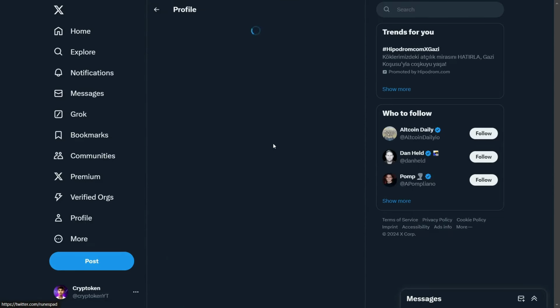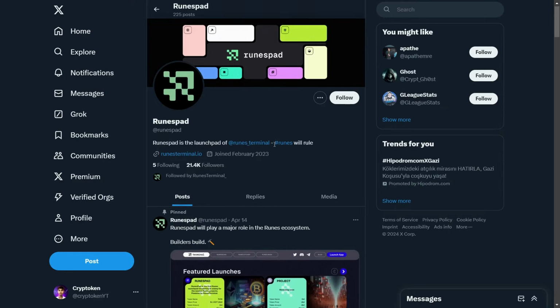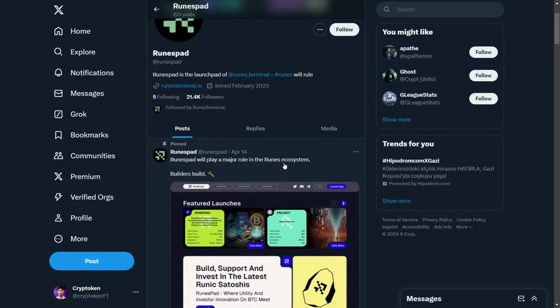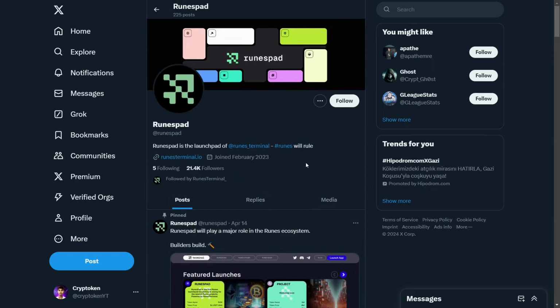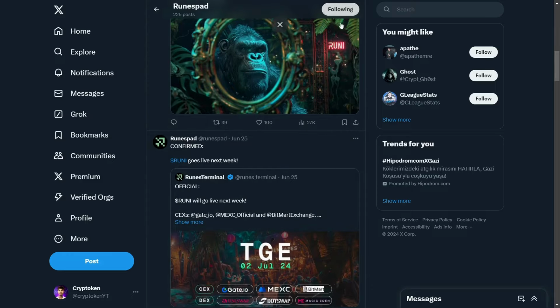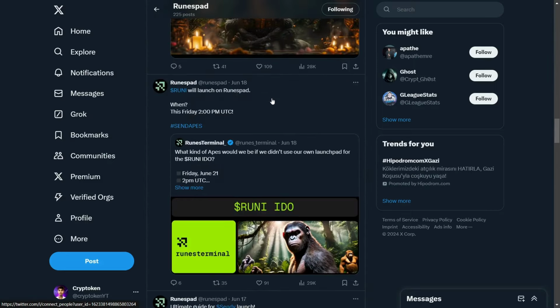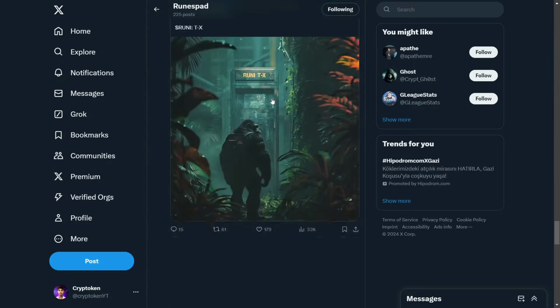And let's check the Runespad in here. Runespad will play a major role in the Runes ecosystem builders world. As I say, if you want to check all of the news and announcements about Runespad, you can also follow this Runespad Twitter account in here, like this, guys. You can see all of the things in here.